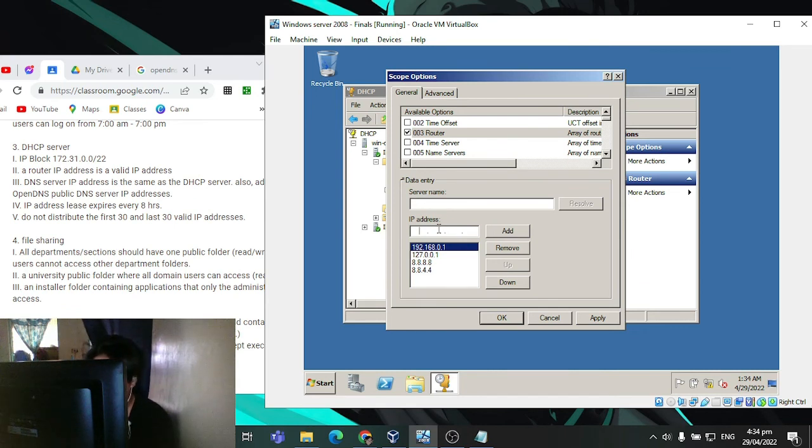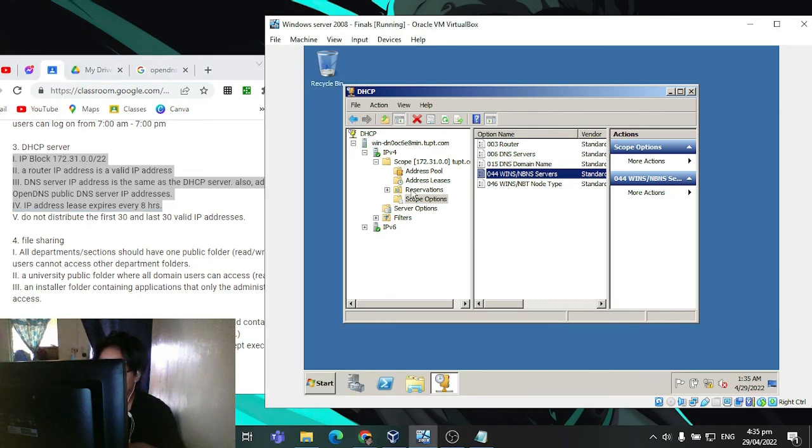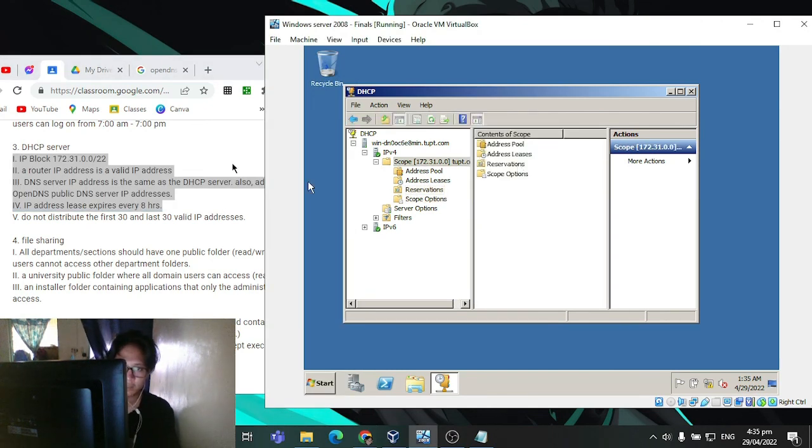So, OpenDNS, 208.67.222.222. Si isa niya, si 208.67.220.220. So apply, then okay. So yan, ipag-click niya, nandiyan na siya. Add na natin yung mga IP address na nasa requirements. So yun lang po yung sa DHCP server. So let's proceed to the file sharing.